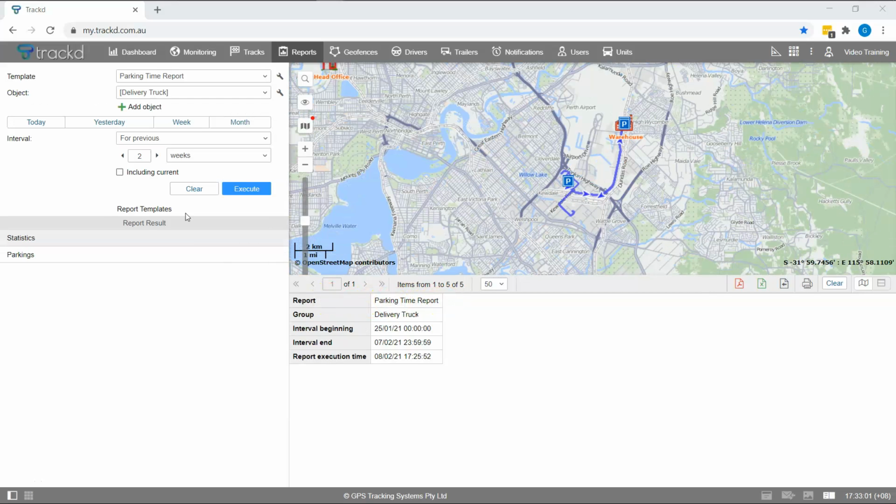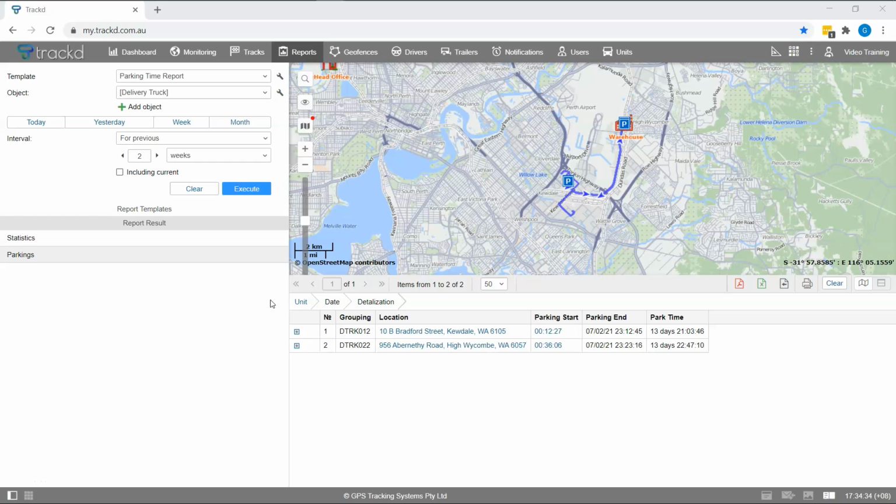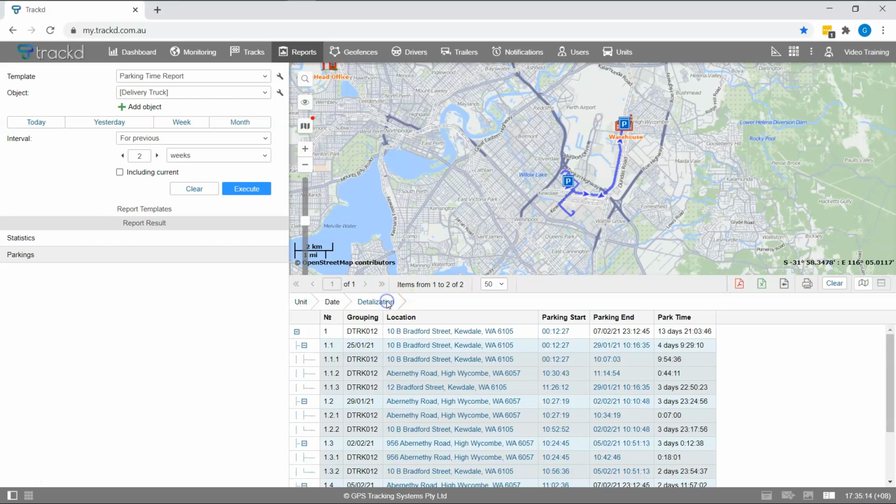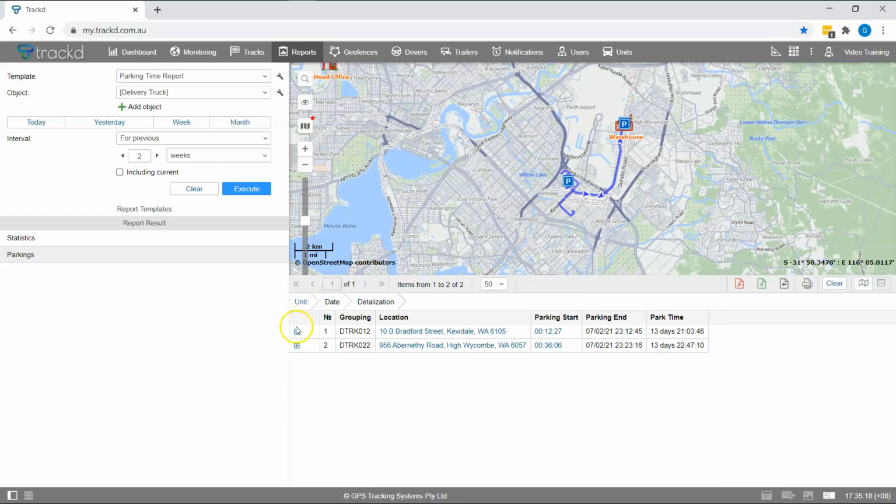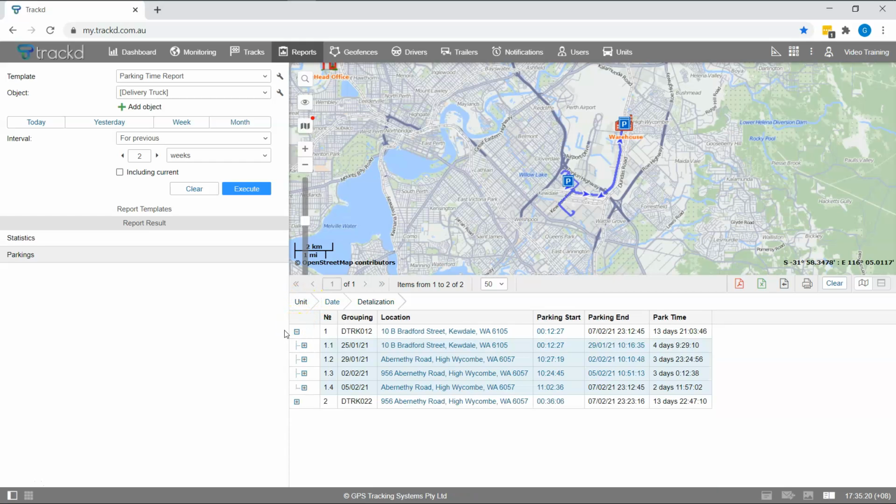Now we will look at the parking timetable from the report that we created and executed earlier. Select Parkings from the report result list. You will notice the top section displays different groupings, for example, Unit, Date, and Detailization. These are different branches of the report tree. Click on any of these headings to expand all of the tree related to that branch. Alternatively, you can click on the plus symbol next to an individual row.